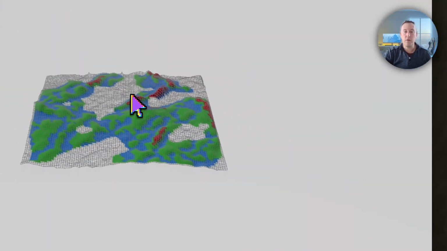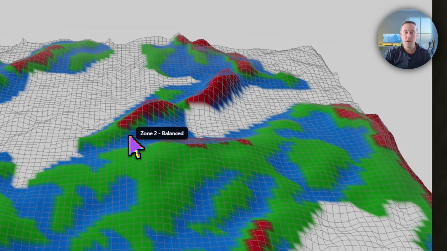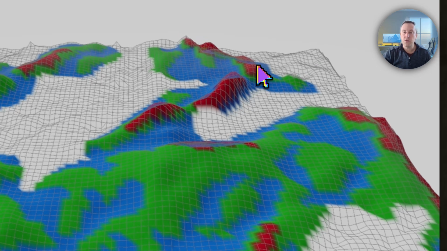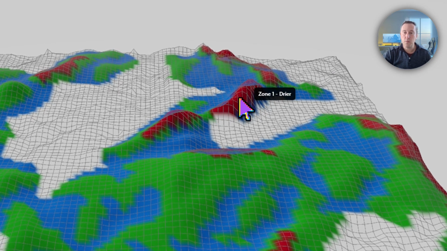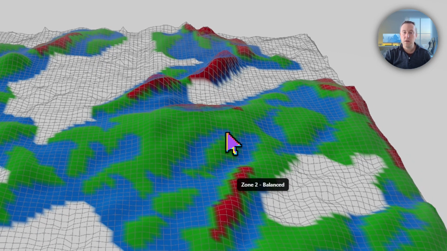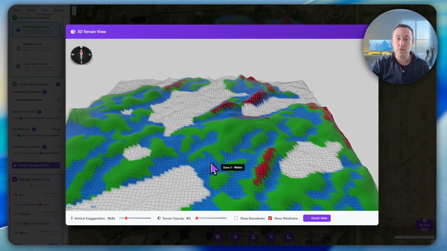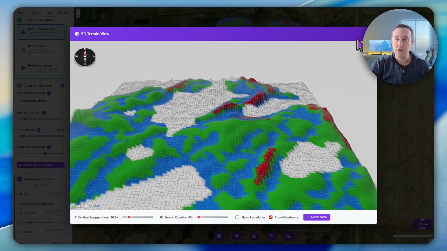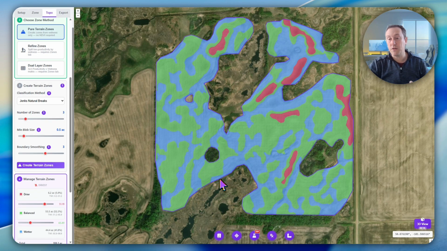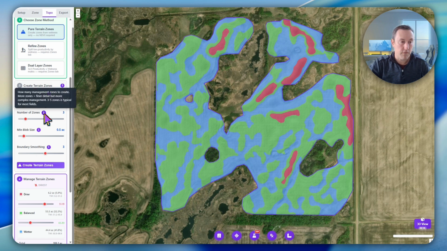And again, by default, you end up with 3 zones, and you may want to make changes to this one. So you get a zone 1, which is always at the drier end. So this is where we can see we knew that we had these ridges here. Zone 2 is kind of the balanced, so these would be more like your mid slopes. And zone 3 are the wetter areas. Again, there is no consideration for productivity here at all. This is purely based on topography.